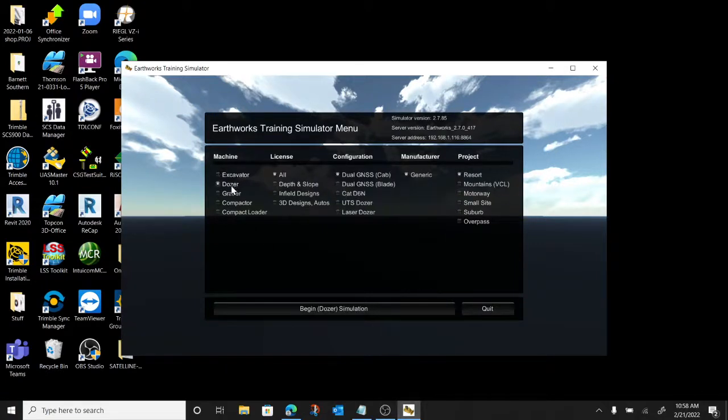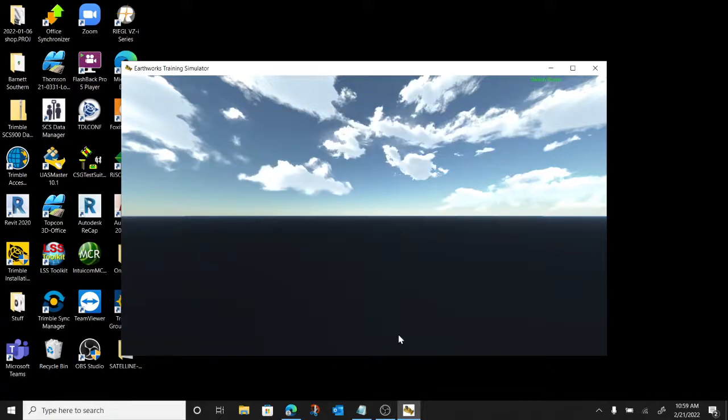I can run an excavator, a dozer, grader, compactor. I haven't even done this yet. And the compact loader, skid steer, small machine attachment. But for this video, we'll run the dozer. We want all of our licenses. And we're just going to run the dual GNSS cab mount. So let's go ahead and we'll begin the simulation.